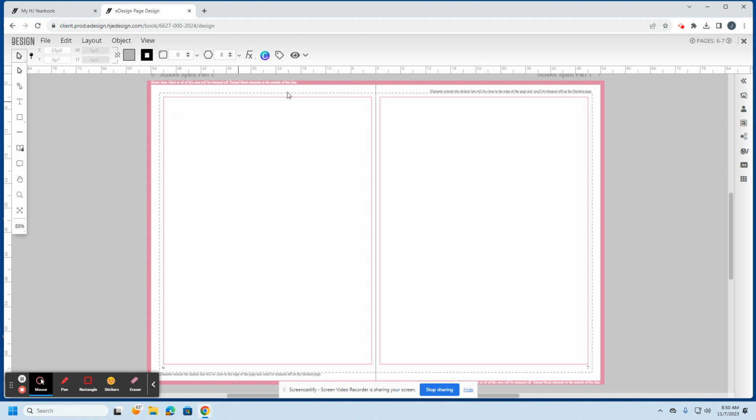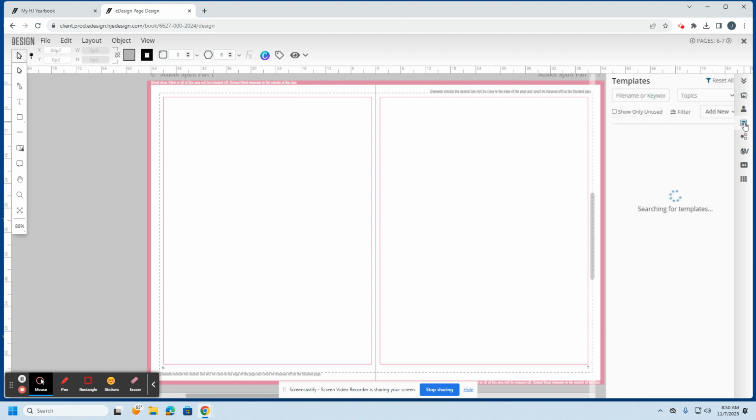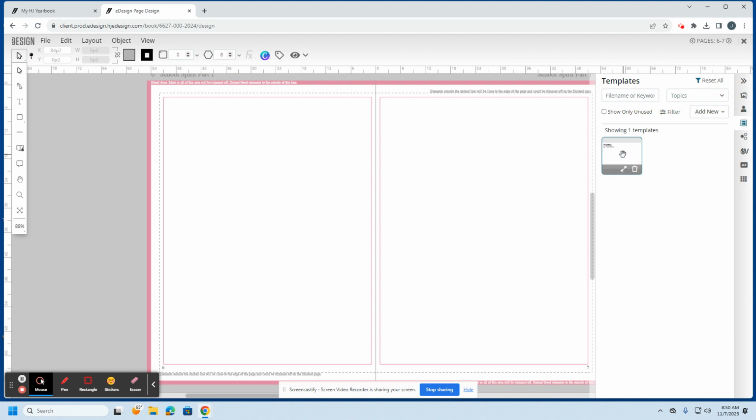Okay, first let's start working with the template. Hover your mouse over to the right-hand side, the one that says templates. It looks like 3 bars. Click on that. There's only one template in there right now. When we set our fonts and our design styles, all of the templates will be over here.